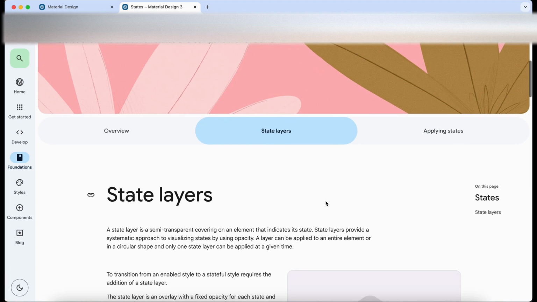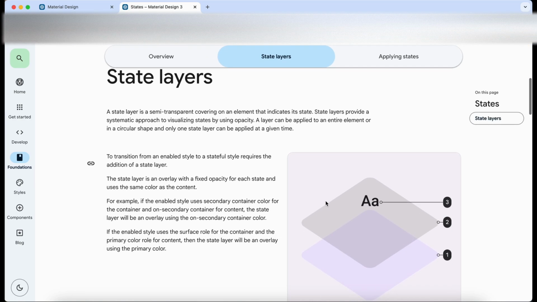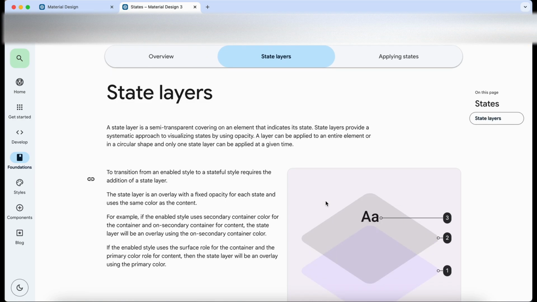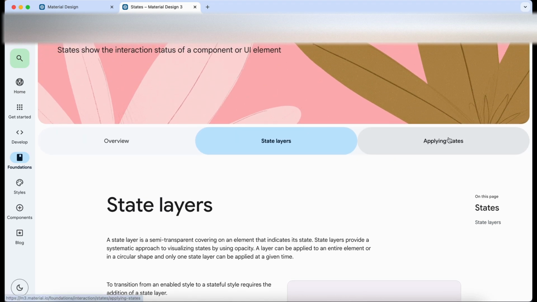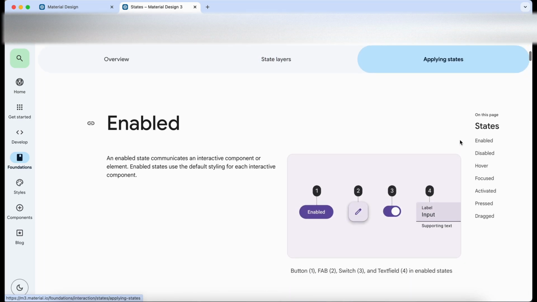So there's a lot more detail here on state layers, how they work. They've got some imagery in here as well. So I'd encourage you to visit this page and have a read through. I'm not going to read it all out to you because it's available on the internet. The one that I do want to go to is applying states.